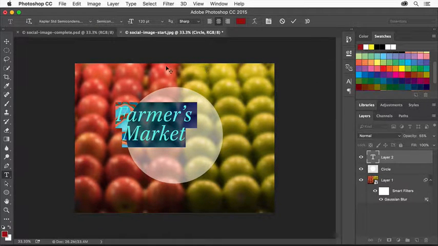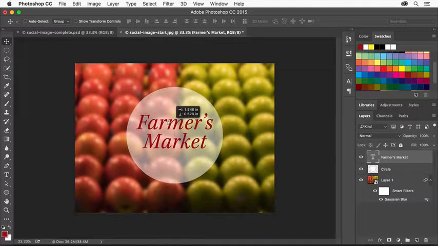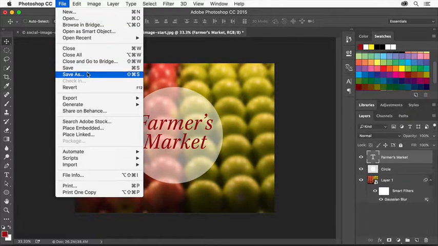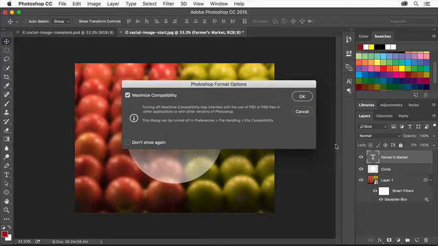Now we'll move the text into place. Select the Move tool and drag the text into the center of the design here. A temporary magenta guide might appear telling you it's aligned to center. Now let's save our project. Choose File, Save As. Make sure to save it in the Photoshop format with Layers checked so you'll have a layered file you can reopen for later editing. Then click Save. Click OK.